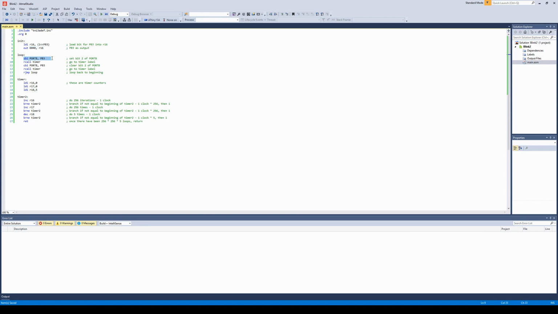Next, in loop, it sets bit 4, which is port B3, to high, and then calls the timer. So in the timer label, it sets register 16, 17, and 18 to their initialized values. And then it jumps to timer 2, where it increments each one of those up until about 9.6 million, which corresponds to 9.6 megahertz. And then after all that, it returns back to where it's called.